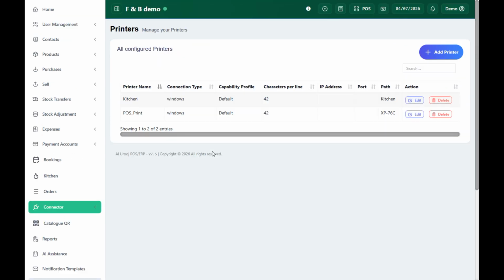This selection is especially useful for businesses that use multiple printers across different departments, with different products assigned to each printer. Here you can see that a few printers have already been added to the system. To add a new printer, simply click on Add Printer.